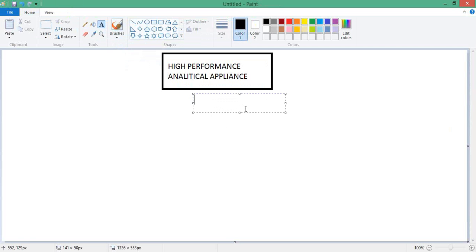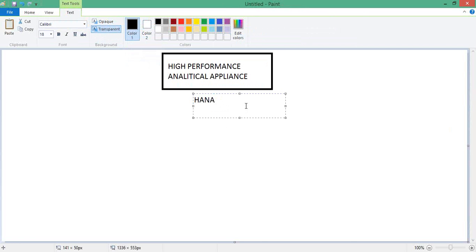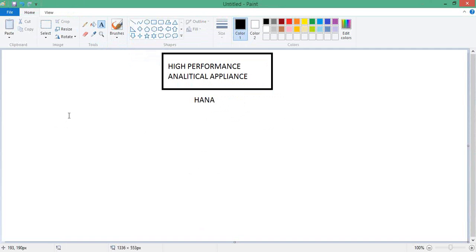So why did HANA come about? In daily life, millions and millions of records are coming up and hitting the database. So to make transactions in the database, or to generate reports and analyze the data in the database, it is not possible if it is a large amount of data. So that's why HANA came into the picture, which can analyze large data in a single instance, which is nothing but HANA.